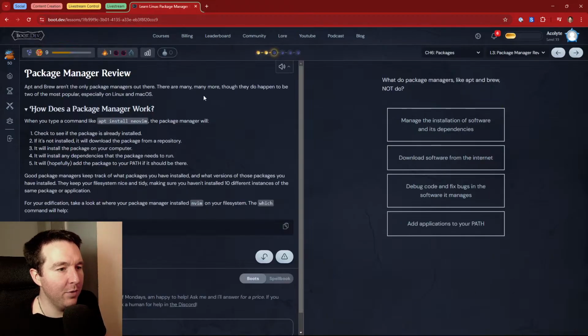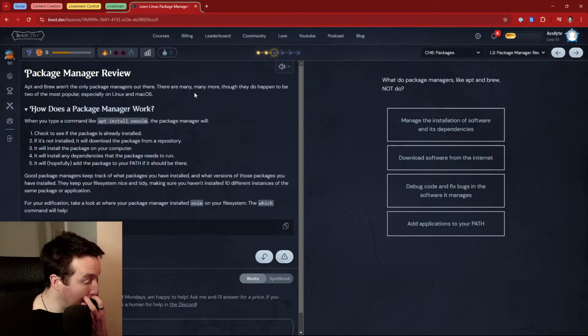Package manager review. Apt and Brew aren't the only package managers out there. There are many, many more, though they do happen to be the two most popular, especially on Linux and macOS. How does a package manager work?